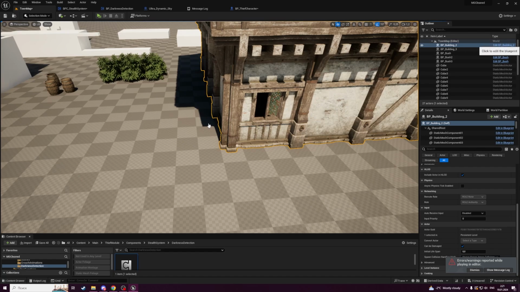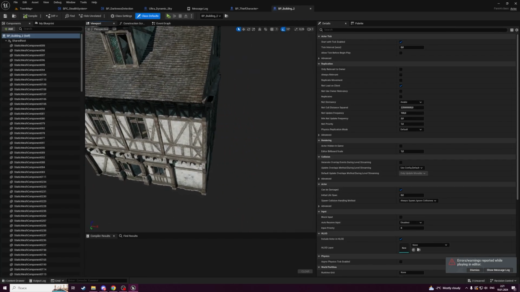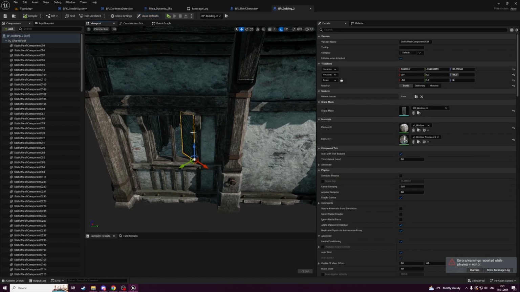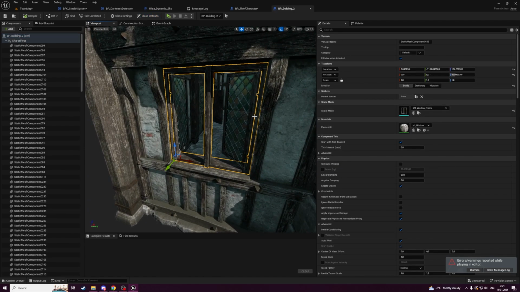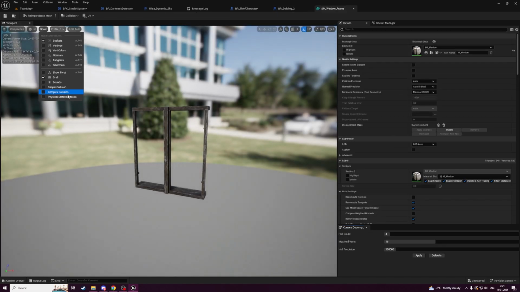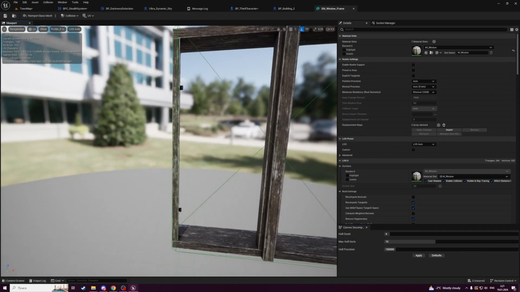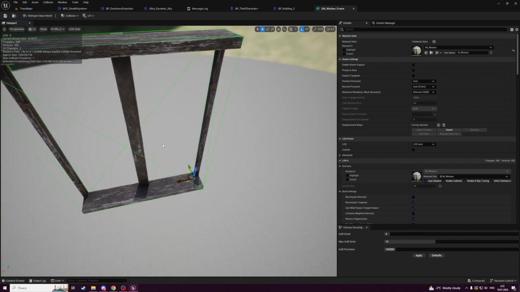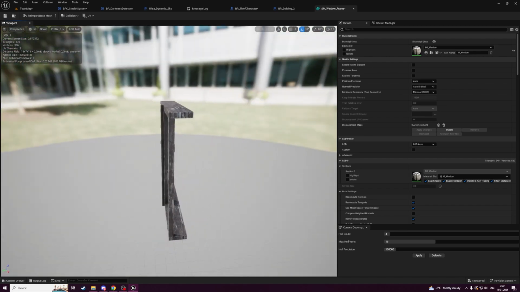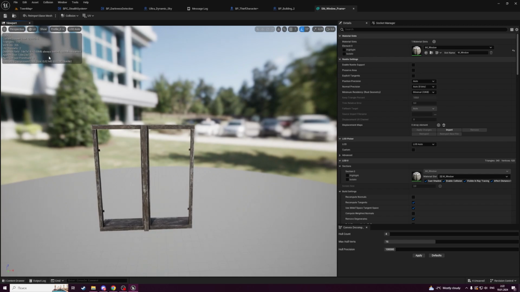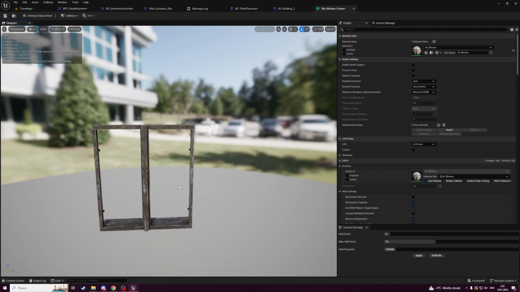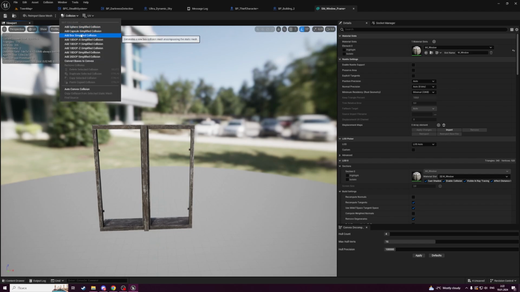Let's fix this. Let's select this window, where is it? I think it is this one. This window frame. Let's open the static mesh and show simple collision. You can see that collision here doesn't take the space in this window frame. So I have just removed this collision. You can select collision here and remove it here, or remove it manually by selecting it in the viewport and tap delete.